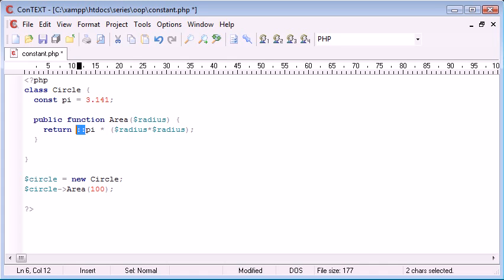Remember I said you can use the double colon to access the properties or constants outside of your class. You can do that within as well, but this time instead of writing this, you need to write self, and this is without a dollar sign. The reason for this without a dollar sign is that we're not actually dealing with a variable, we're dealing with a constant. So it's self just on its own, 2 colons, pi, the name of your constant, which in our case is pi, and then you can perform the rest of the operation.